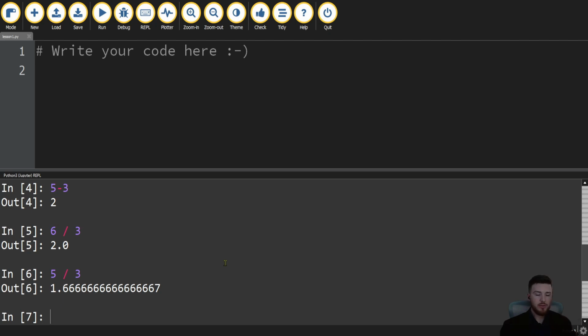Well, you can do integer division or floor division, and that basically is going to only tell you how many times it fits in as a whole number. That's pretty easy to do. All you do is type 2 forward slashes. And we only get 1 now. So that's integer division, or floor division is another word for it.